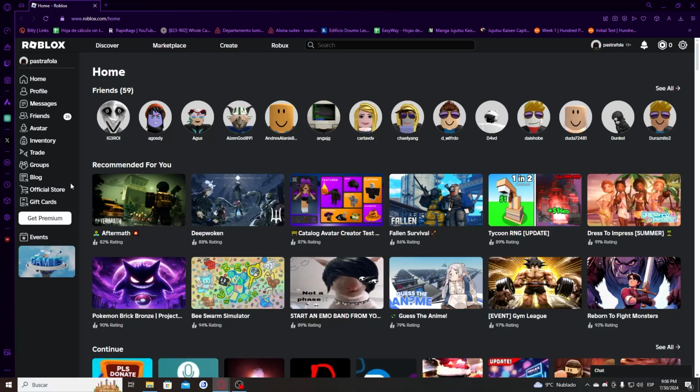And the sixth step is to try a different browser. If you're using Chrome, for example, you can change to Brave, Opera, Mozilla Firefox, whatever. The seventh step is to check for a Roblox outage, because sometimes the issue lies with Roblox servers, so check social media or websites for updates.